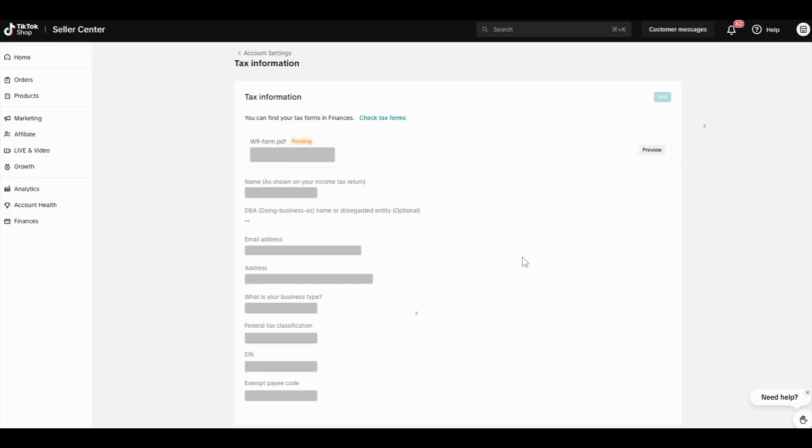Depending on your country, TikTok Shop may request a specific tax form, for example, W-9 for US, W-8BEN for non-US sellers. Select the appropriate form based on your residency and business type. Now you will have to complete the form with your personal or business tax details.